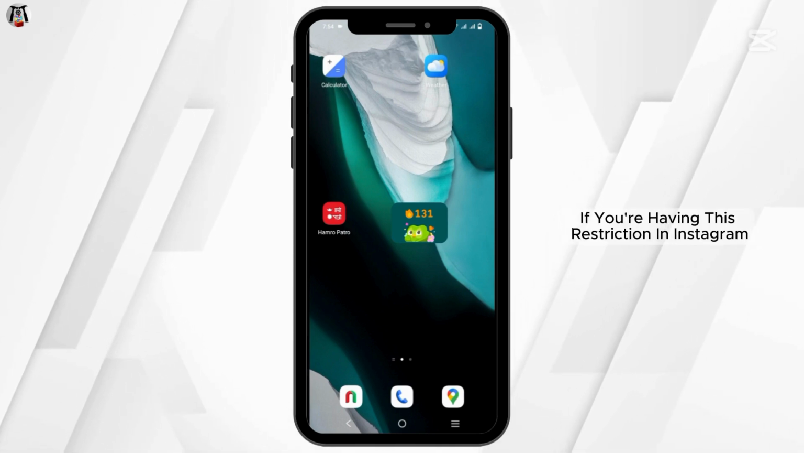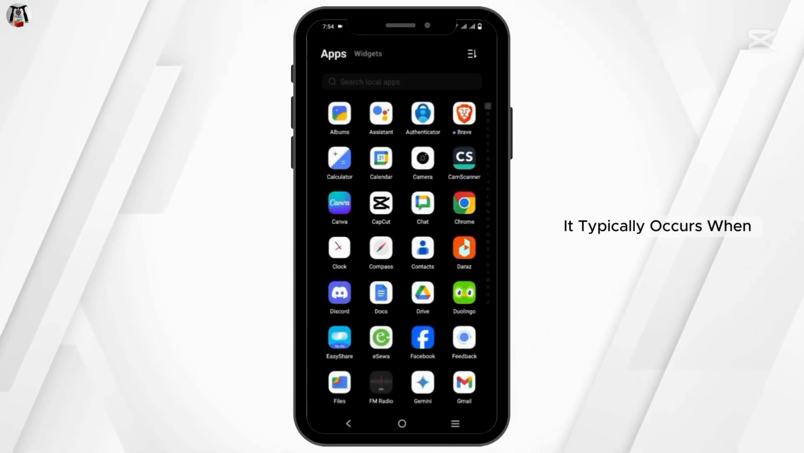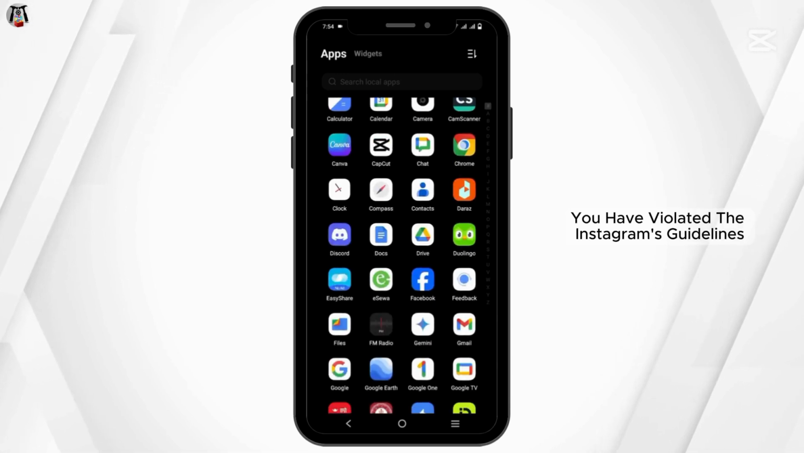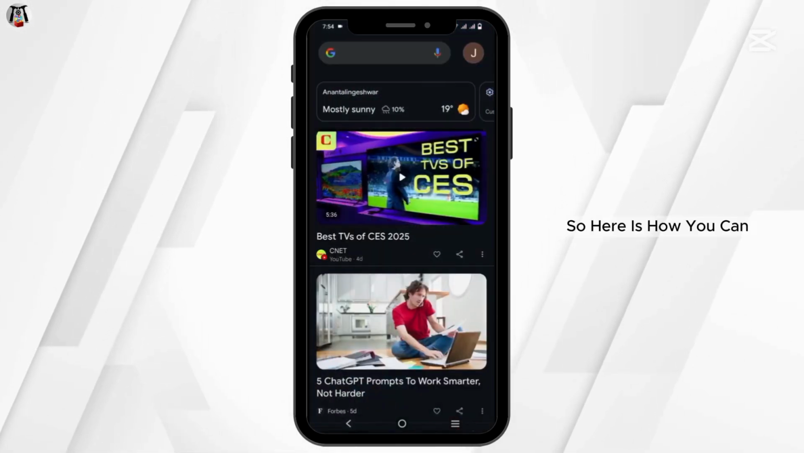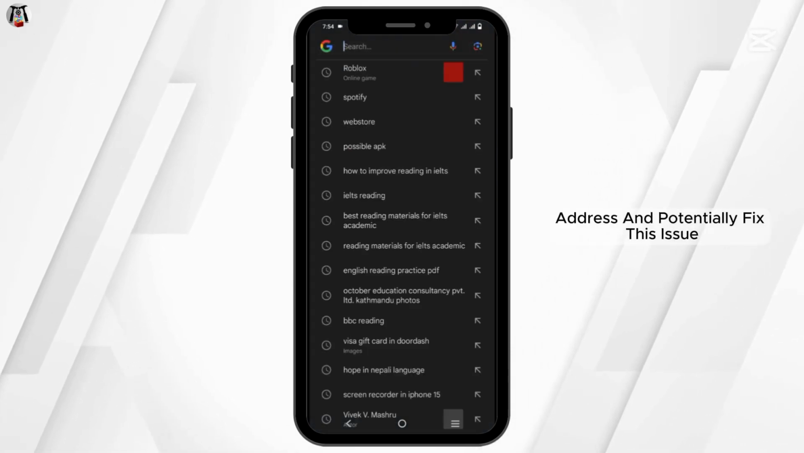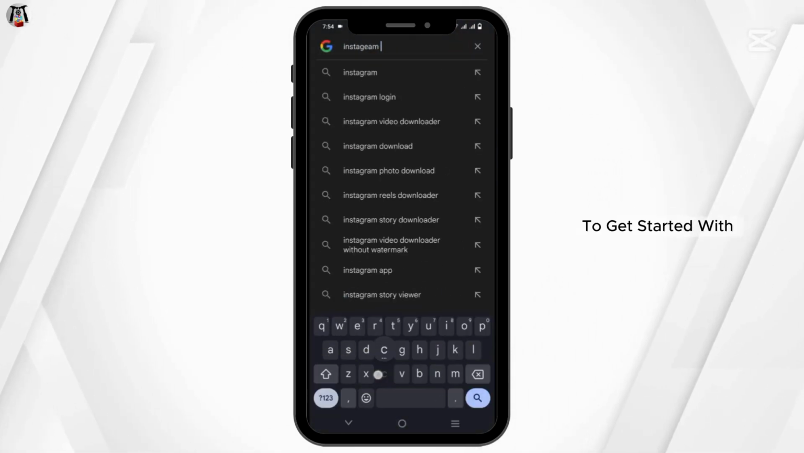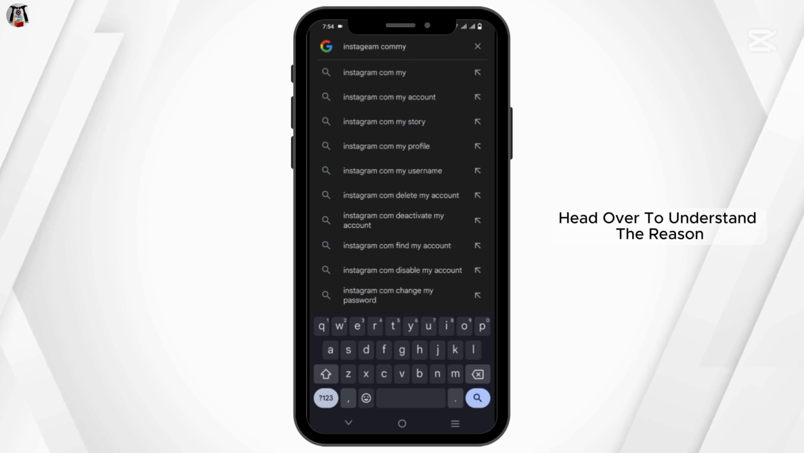If you're having this restriction in Instagram, it typically occurs when you have violated Instagram's guidelines or exceeded the usage limit. So here is how you can address and potentially fix this issue. To get started, let's understand the reason.